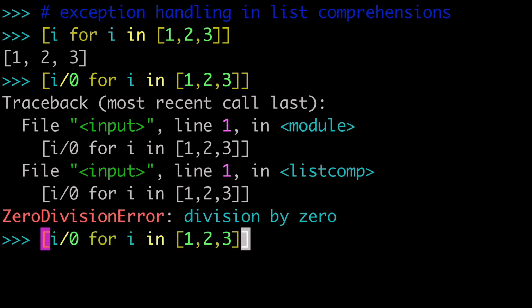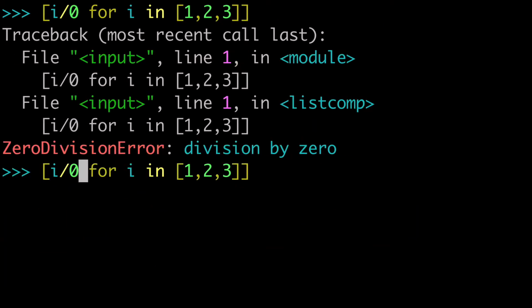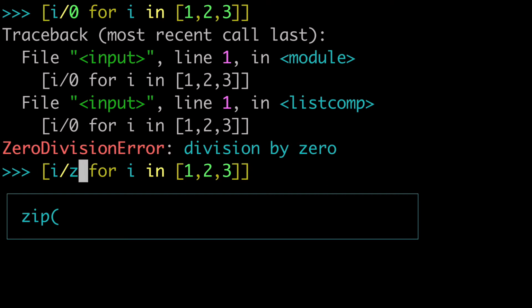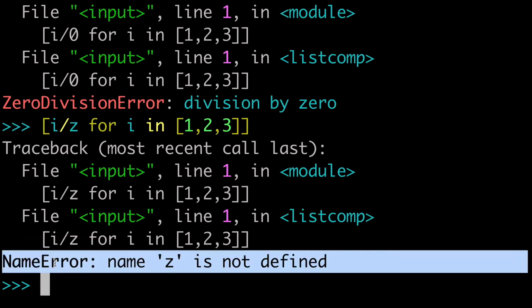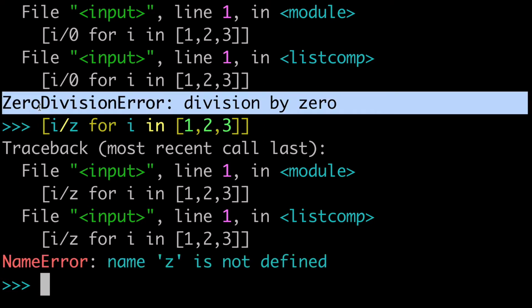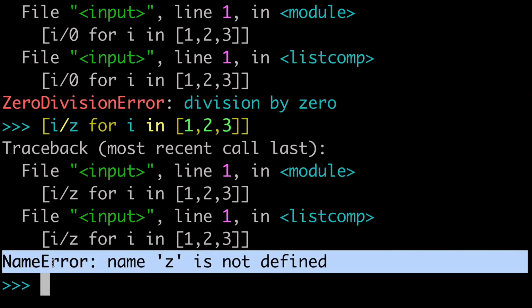And I'll give you another one as well. So let's say instead of 0, let's just take a variable that we haven't created yet. I'll call this one z. And we get a different type of error. We're getting a name error. So you can see before we got a zero division error. This time we got a name error. There's lots of different errors out there, but we need to be able to handle all of them.